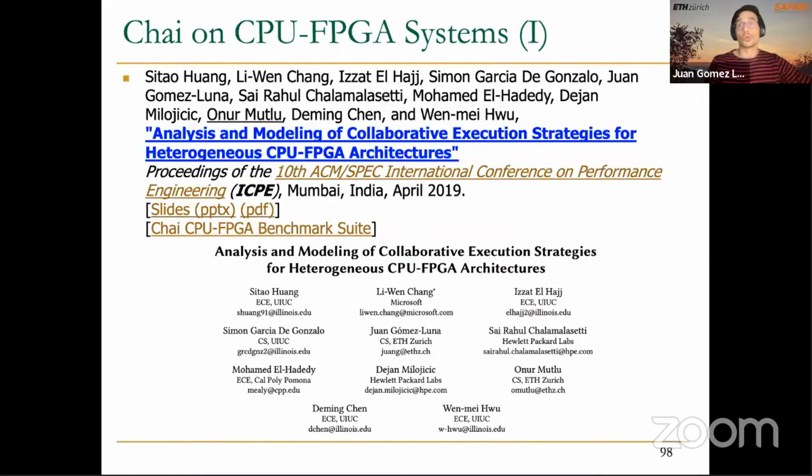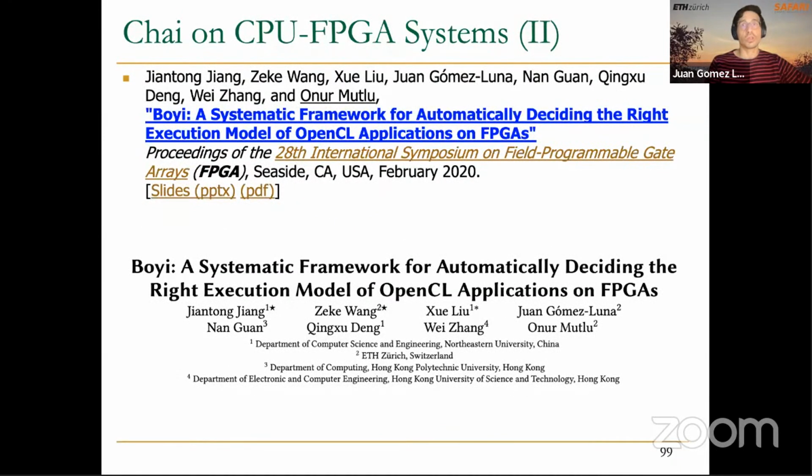And if you want to go into the details, I can recommend you to check the paper, and also another recommended paper that also uses the Chai benchmarks on FPGAs, in this case, to find what are the right optimizations to apply to OpenCL applications on FPGA. This is also highly recommended. We are not covering anything today about it, but probably in a future edition of the course we will talk about it.